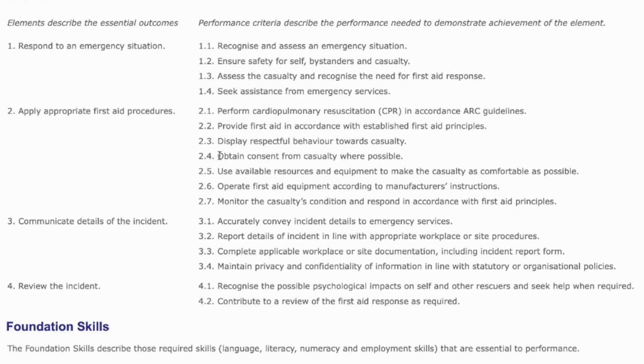If we're talking about obtaining consent from a casualty where possible, that's probably an oral communication skill. If we're talking about operating first aid equipment, that might be getting the job done or getting the work done. And finally, recognizing the possible psychological impacts on the self and others would fall under learning.